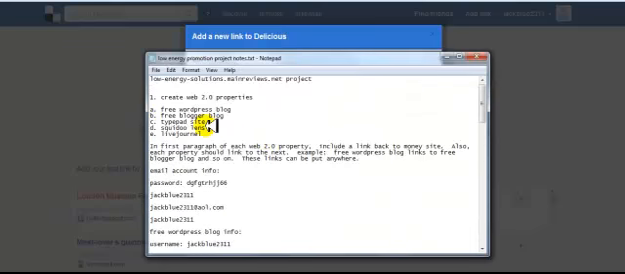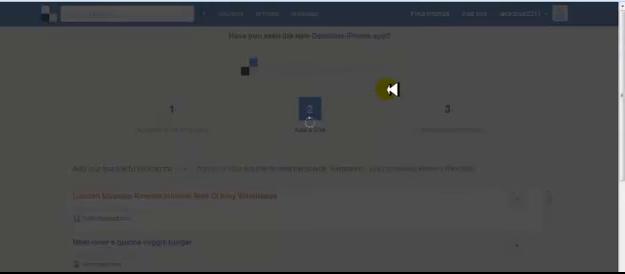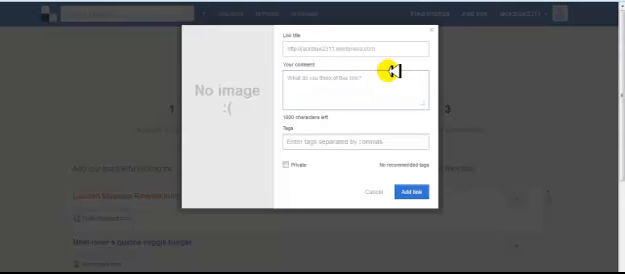And I'm not sure if you have to, I can't remember if you have to put HTTP or www. I can't remember. So we'll just click on add link, and it will add the link for us. Now here's where we're going to put in our information about the site. You can put in a link title. So this is going to be the title of your WordPress blog.